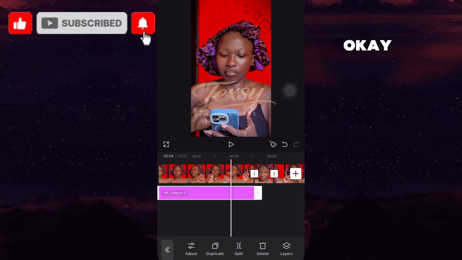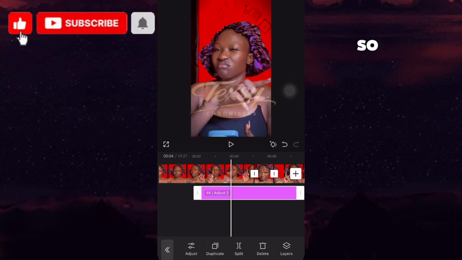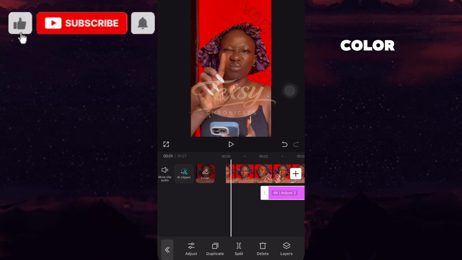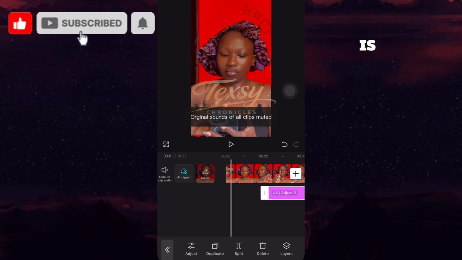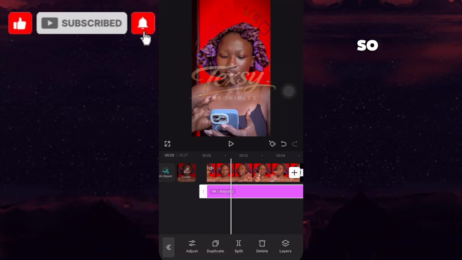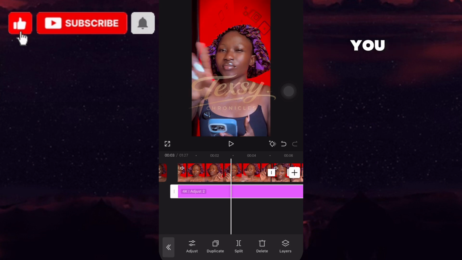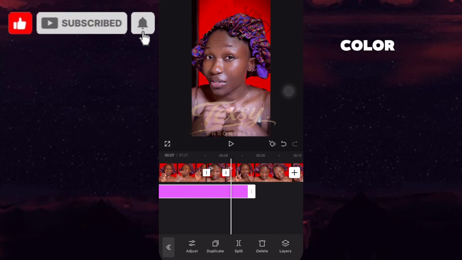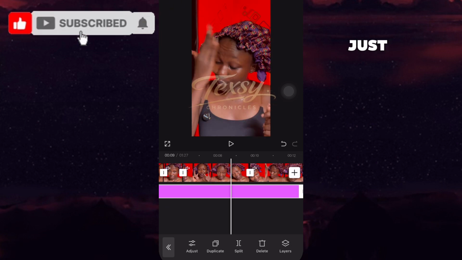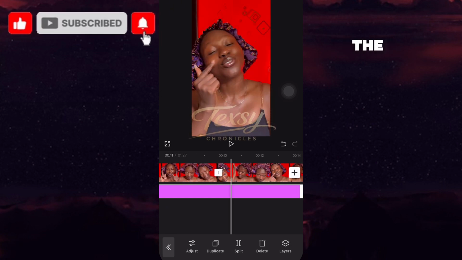Then you click OK. So here, this is before. Let me show you before and after of our color grading. This is before color grading. This is after. The difference is very, very clear. So after doing everything, this your color grading, this one, you just click on it and drag it to the end of your video.